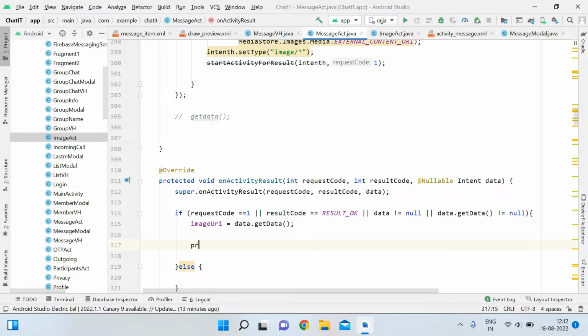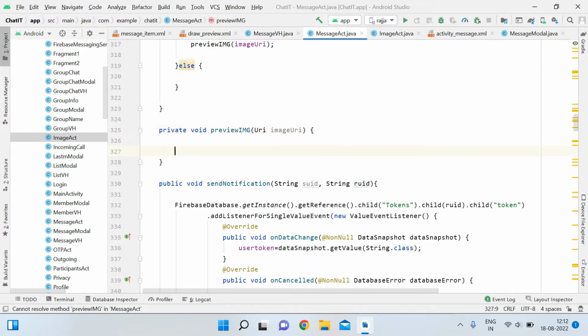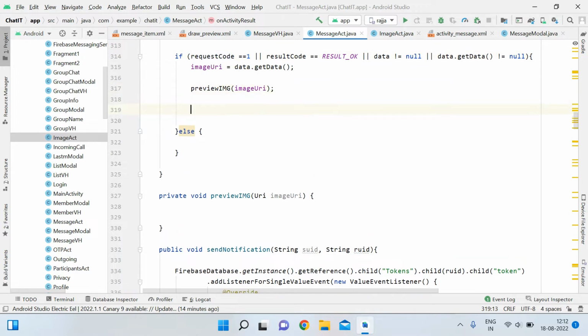Now guys, here we are going to create a method that is going to be preview. The parameter is going to be image URI, then semicolon. You can also give preview img, then click on the red bulb, create method preview img. Now we have preview img. Now come back in this onActivityResult, sorry.